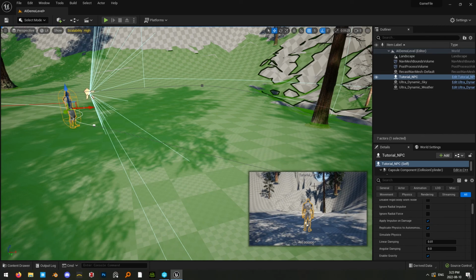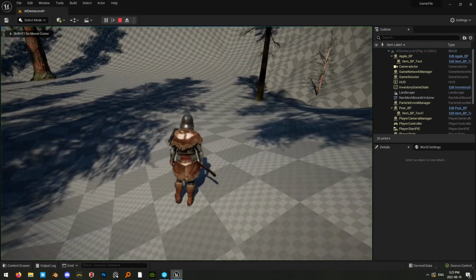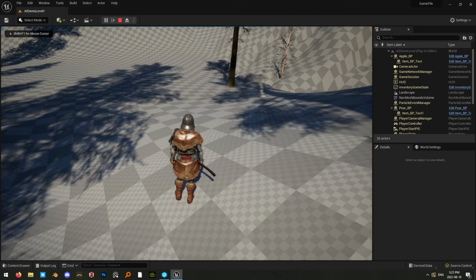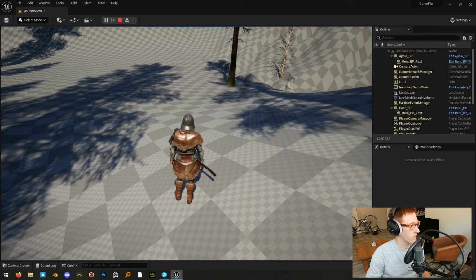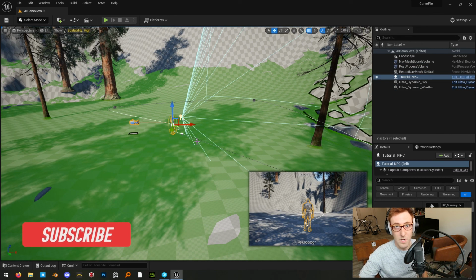And let's say, for example, you wanted an NPC character to run along the spline path. If I change this to a walk speed of 600, you can see now he's going to run along that path. So that's it for now.